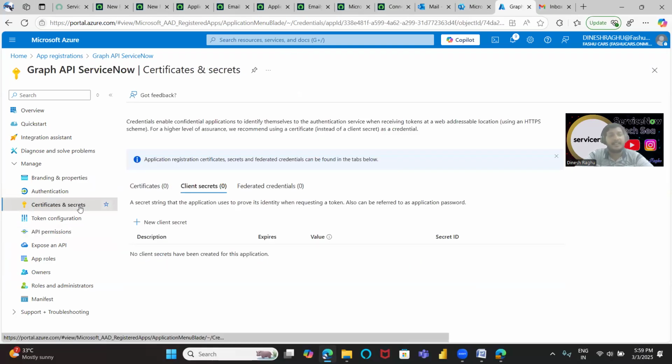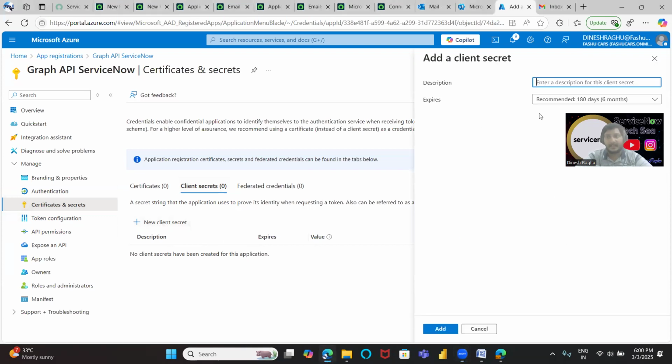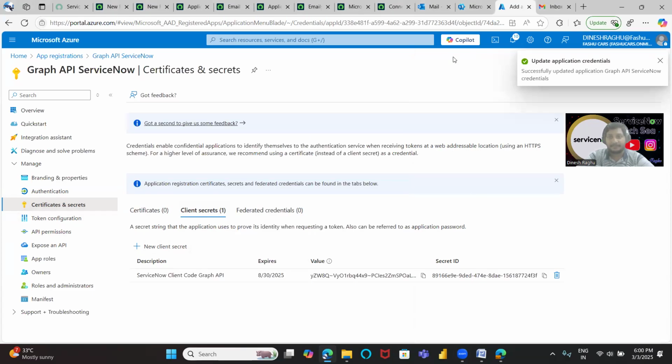Next topic is certificates and secrets. We enter the certificates and secrets here. Once we enter here, we need to create a new client secret. ServiceNow client code, Graph API. Once this is filled in, click on the add button.